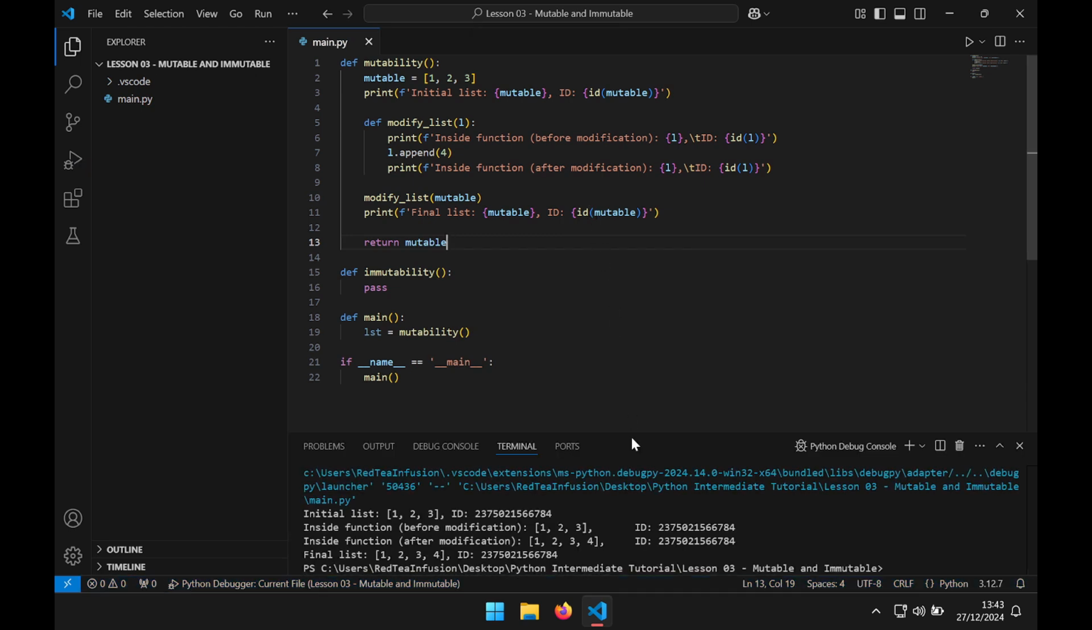As you can see, the id of our mutable list has always been the same. It never changed throughout the function. Even after we modified it inside the function, the id remained the same. This demonstrates that mutable objects retain their id even when their content changes.